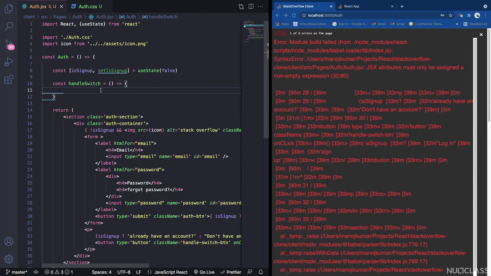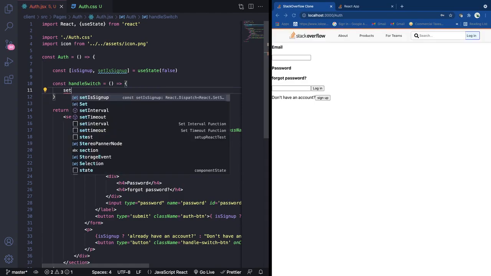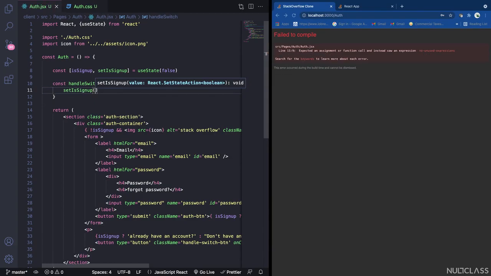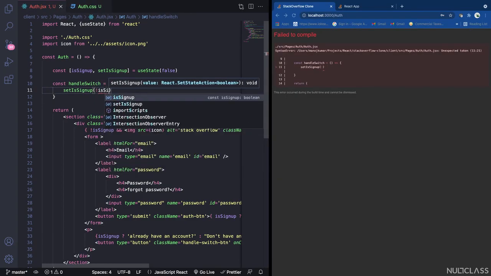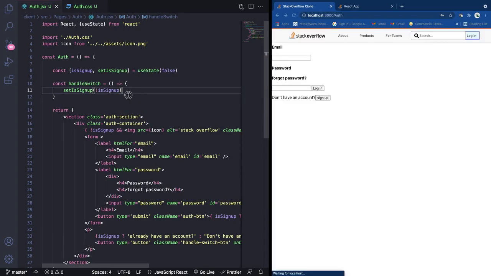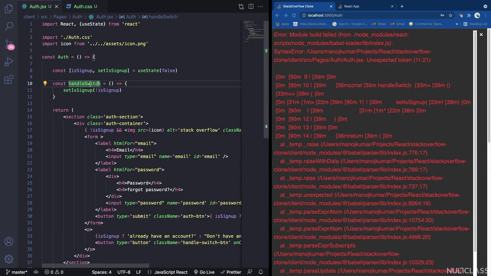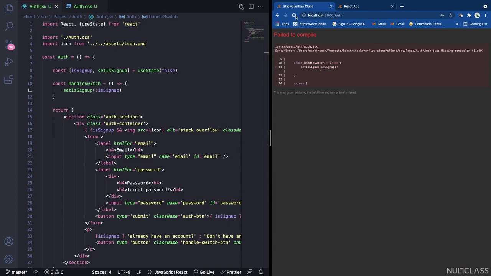What we're gonna do here is set isSignUp to not isSignUp. So if handleSwitch is clicked, I'm just going to set isSignUp to the not value of isSignUp. If isSignUp is true, I'm passing the not value, which means false. If it is already false, then we are passing the true value. So let me just refresh now.